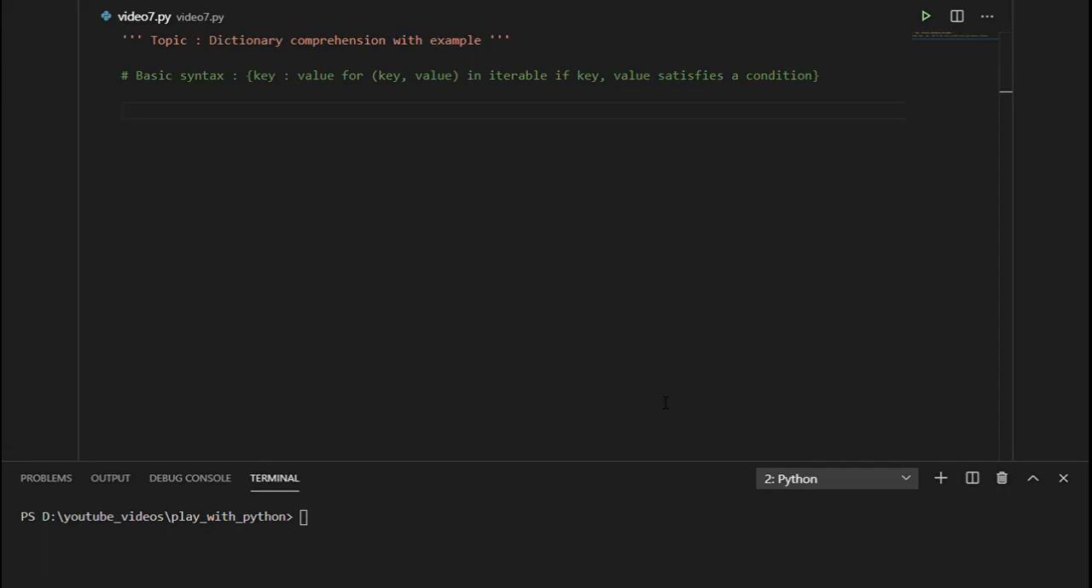In this video I will be covering dictionary comprehension. So this is the basic syntax. I have already discussed this in my previous video. Dictionary comprehension is a way to generate a dictionary from an iterable. So now you can realize that the idea behind all these types is actually the same.